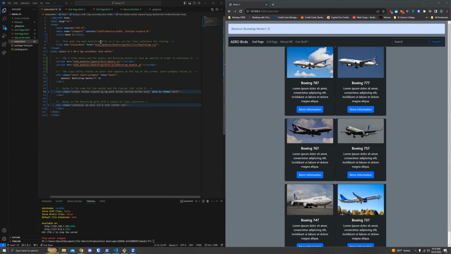So first off, in order to reference the Bootstrap files, I've added this line here. It's pretty much standard. And then these two script sources allow me to reference these specific files, which creates the drop down that you see here.